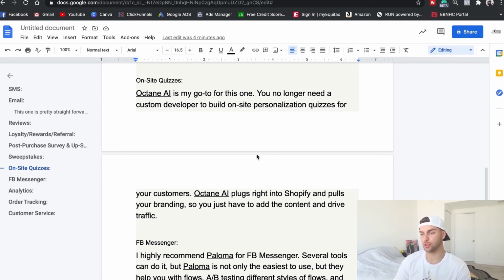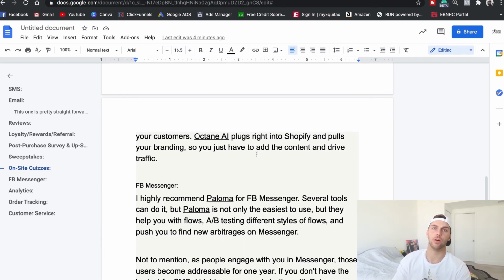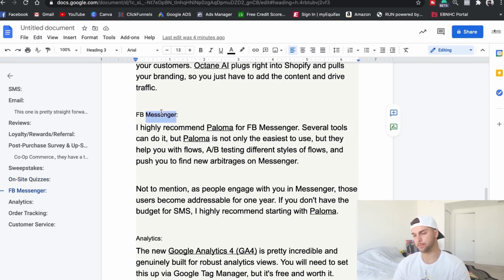It's my go-to for this one. You no longer need a custom developer to build an on-site personalized quiz like you used to. Once you download the app, you create a page that's going to be a custom quiz, and your customers can go straight to that page. Again, it's very, very easy to set up, so don't let that stop you from setting that up.